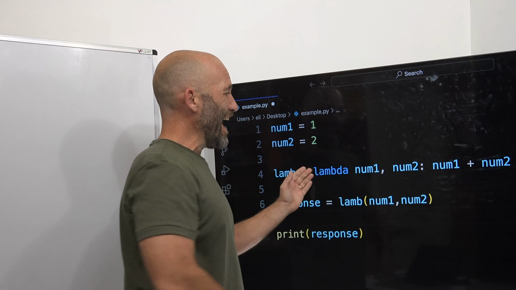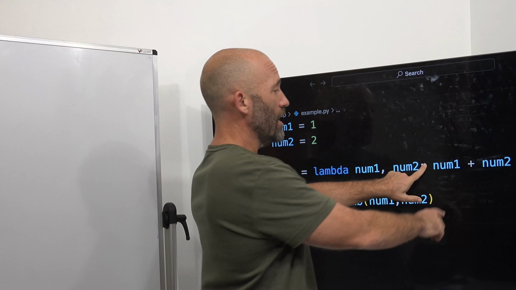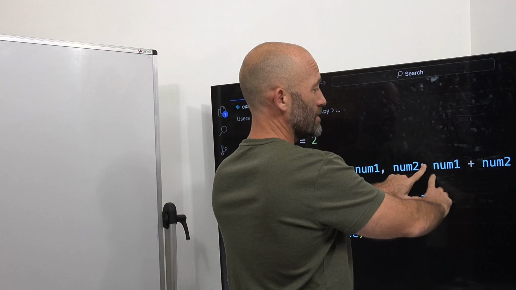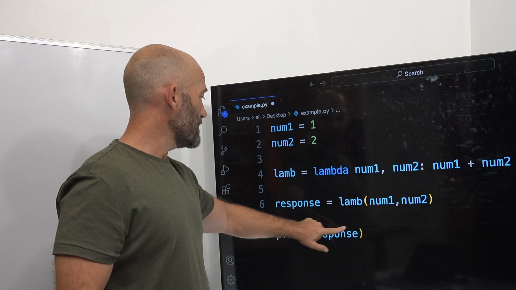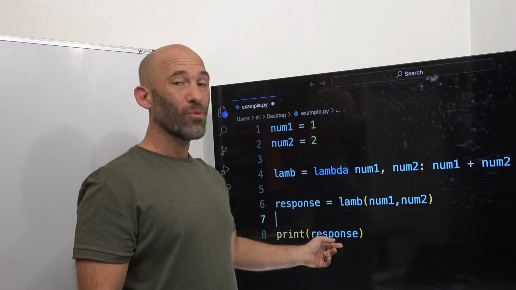Then after you declare lambda, you are going to put in basically the variables that are supposed to be submitted to this lambda function. So num1, comma, num2. These are the two variables that are being sent to this lambda function with their values. Then basically what we're going to do is put a colon here, and this is where we say what we are going to do in this lambda function. What are we doing here? We're going to say num1 plus num2, so that is the action that we are taking, and we are then going to assign that value back to lamb, which then gets assigned back to response, and then we print the response out.